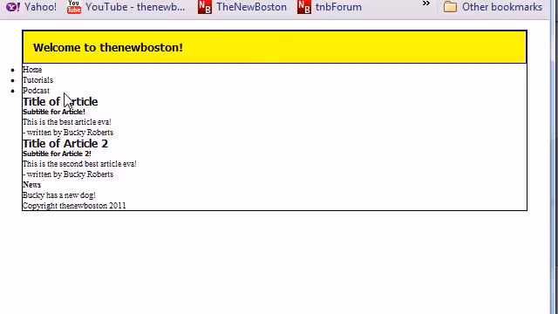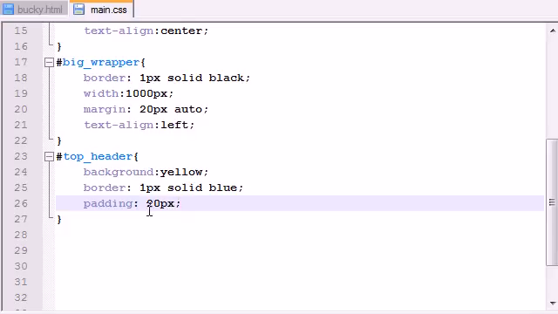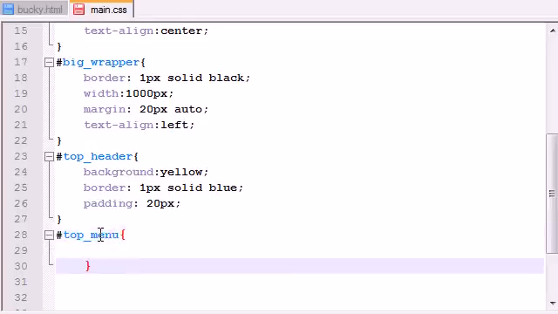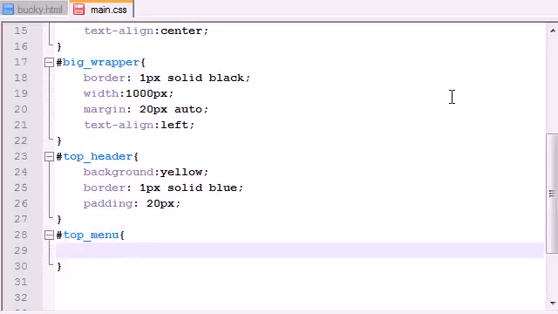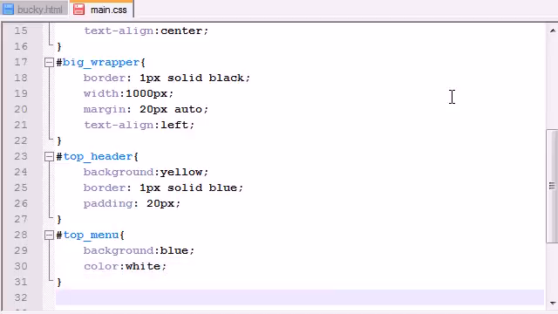Looking good. So now let's go ahead and jump over to this top menu, and we can do that by referencing #top_menu. And what rules do we want to apply to that top navigation menu? Well, let's just go ahead and set the background equal to, I don't know, blue. And we'll just go ahead and set the color of the font equal to white. Blue and white is actually my two favorite colors.